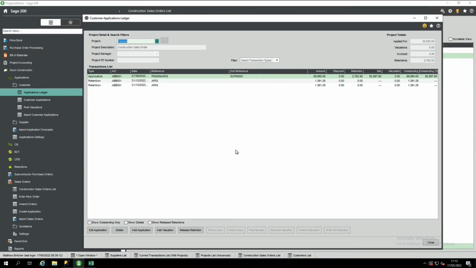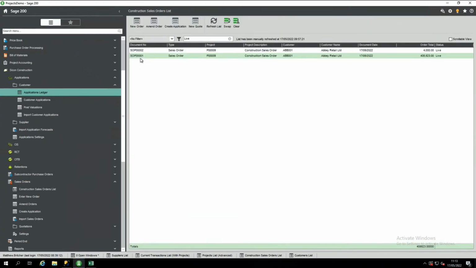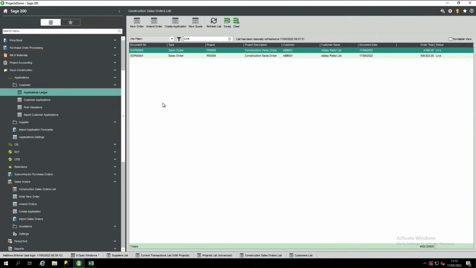Okay, so we can see here that we've got our sales order application on there, and again, the way that the system is designed is for you to treat that in a way that suits you best. Typically what people tend to do is to create a new sales order for that variation. So we've got a variation in contract. It might be that variation is justification for a new contract or something along those lines, but it's under the same project, it's the same customer.